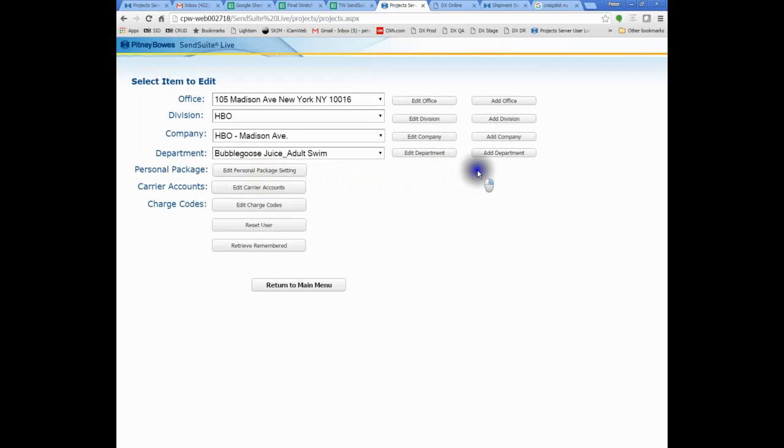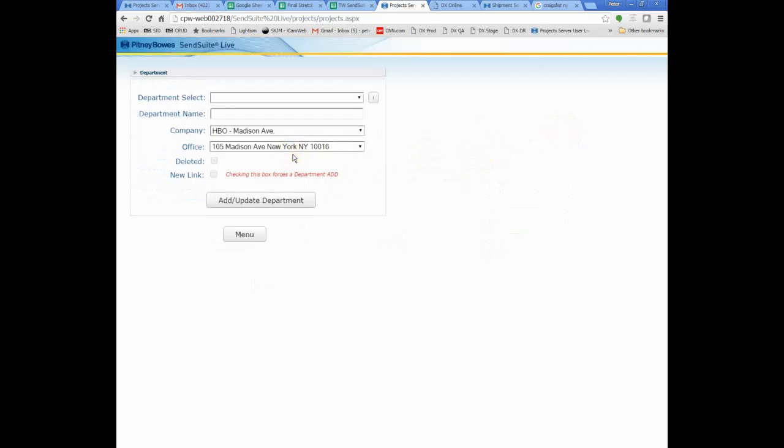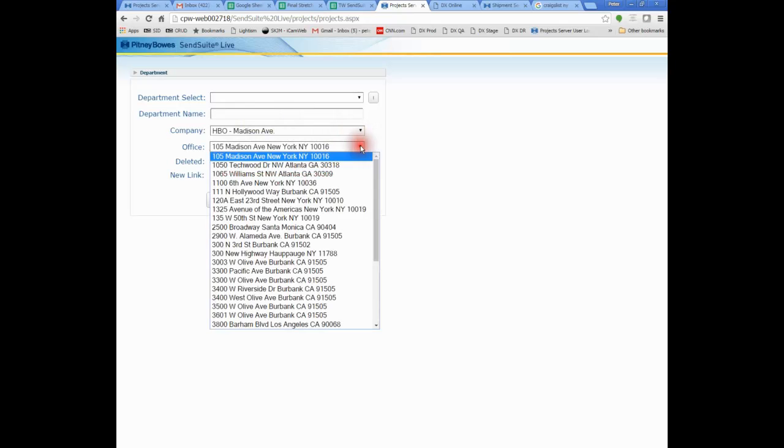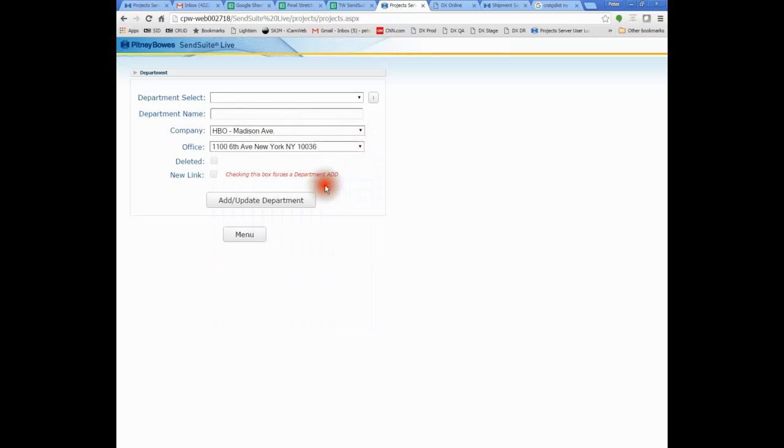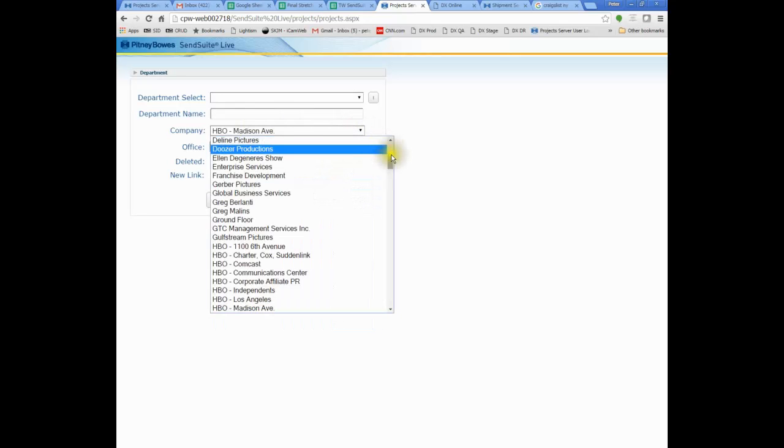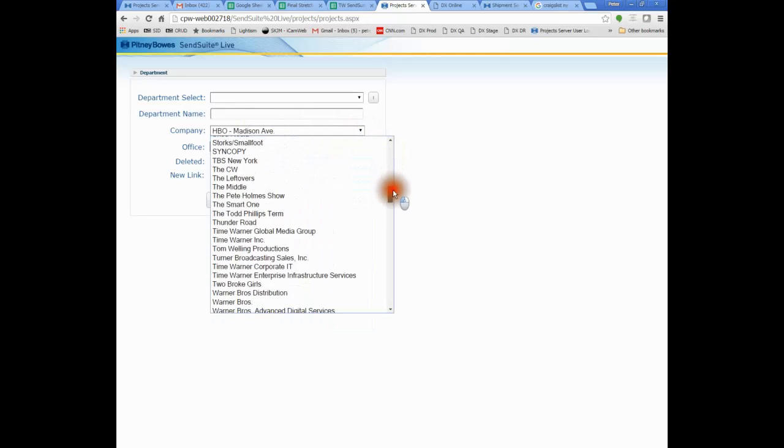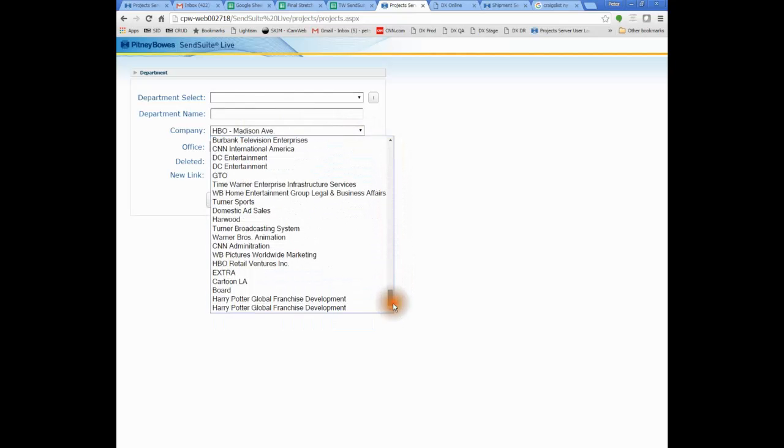So after you add your company, you're going to click on Add Department, and put the department information up here, and then connect it to the office that they're at, and then search for the company that you've just added. Now I can tell you for 100% sure that the company you add always, I don't know why this is, appears at the bottom of the list.